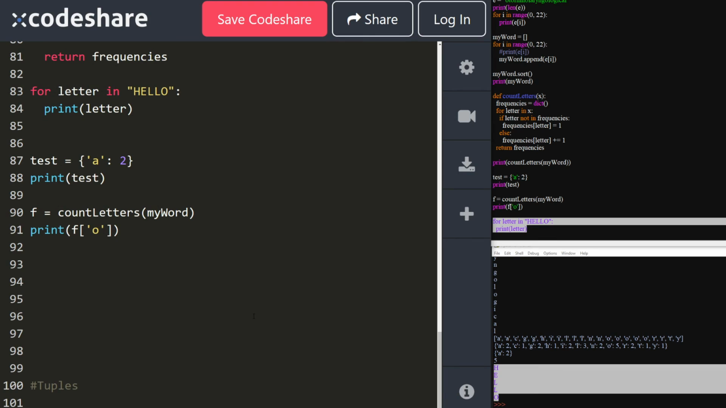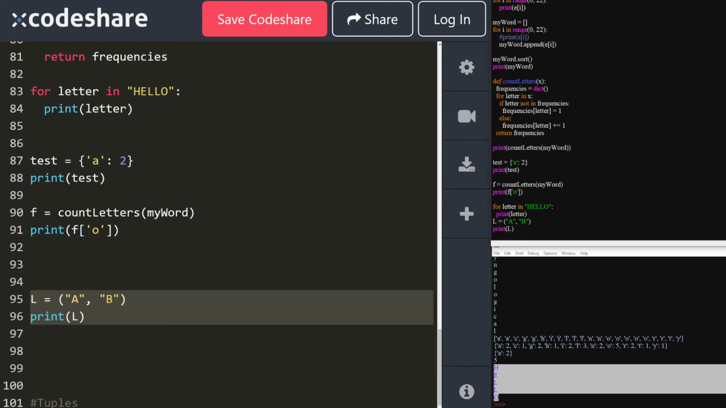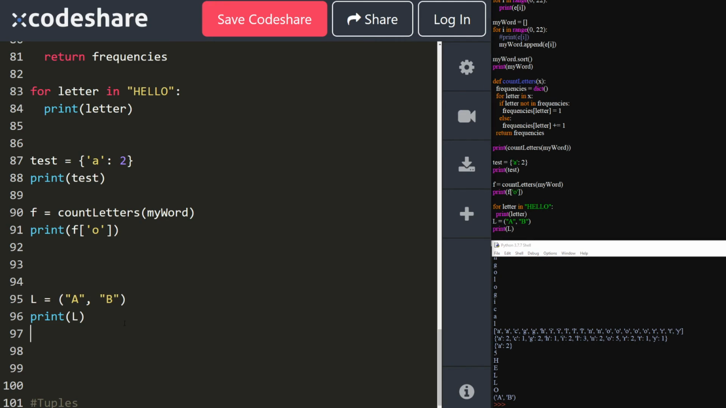Cool. We could talk about tuples. Basically a tuple is like a list, but it's just two things, and it looks like that. So, print L. If you're interested, you could do that. Okay, let me give that a go. Oh, it just prints out the list.